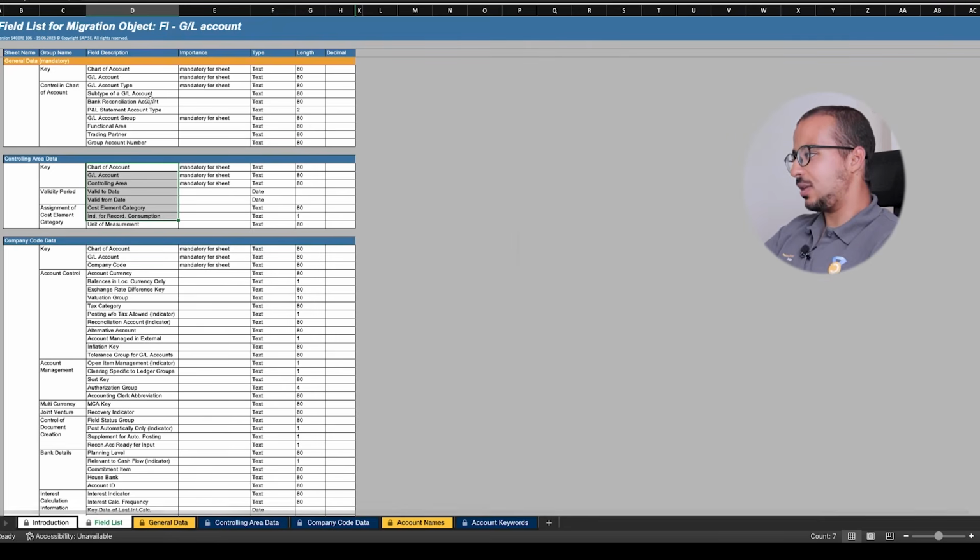And then this is exactly the same as what you have here in the different sheets. So we have one sheet for general data, one for controlling area data, one for company code data, account names, and account keywords. The ones that are in orange are mandatory. The ones that are in blue are optional. And the reason we have them as optional here, for example, company code data is something that's, I find, mandatory, but it's only mandatory if you want to extend the GL account to a company code.